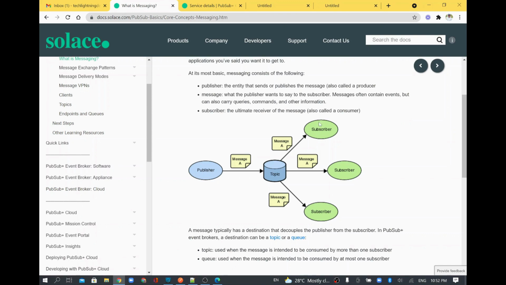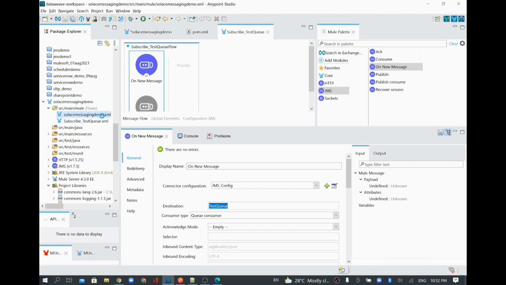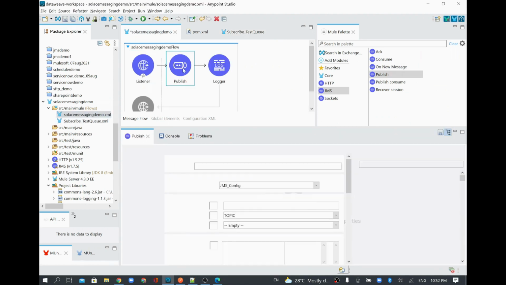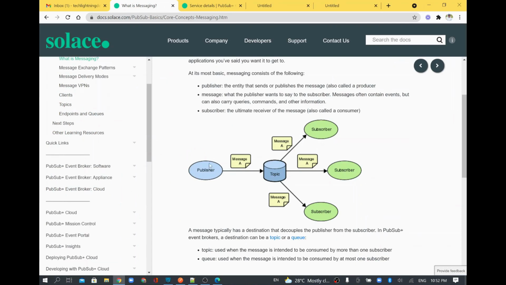So we have sent the message to the test queue, which means we have published to the topic only. In the first example, in the publish, we sent to the test topic. If you assume this image, MuleSoft is a publisher, and from that application we have sent to the topic. From there, we have a subscriber, the test queue. Now we want to subscribe from the test queue, so that is what we are doing here.